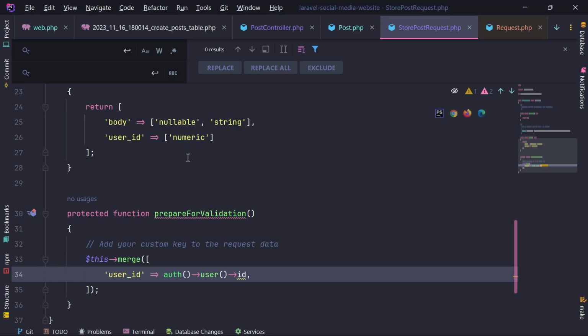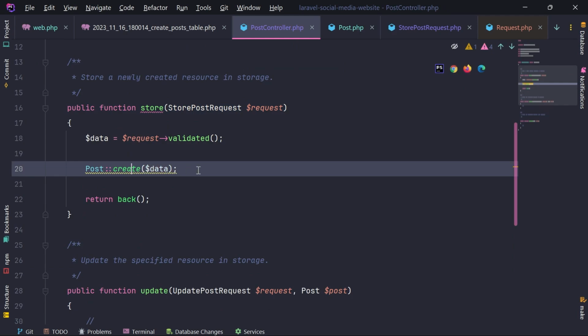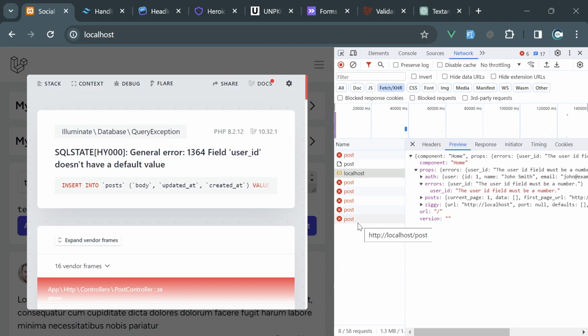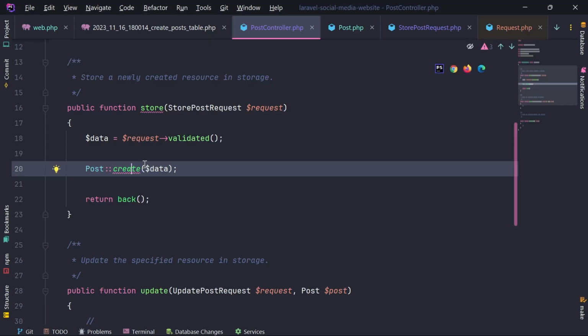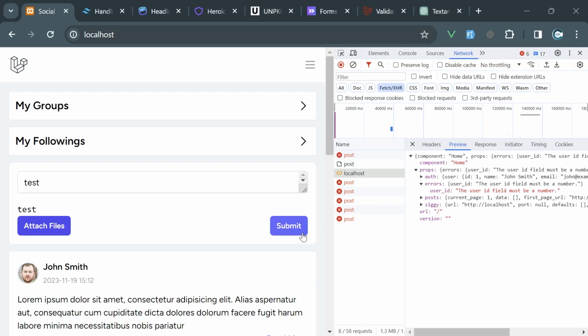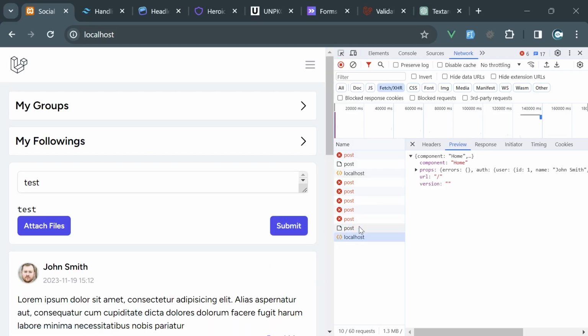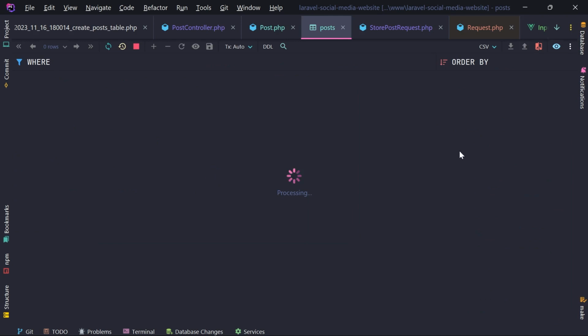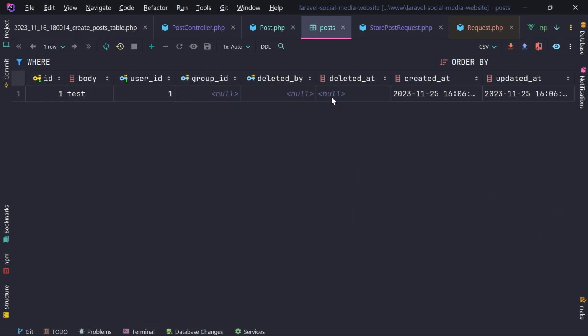So that should work. If we go in the post controller, I'm going to remove this dump and click on submit. User ID doesn't have a default value. That's because the user ID is not in the fillable. User ID. Let's click on submit again. Now, I think the post has been created, and let's check the posts table. Okay, here we go. We see the post. That user made that post at that time, and this is good.